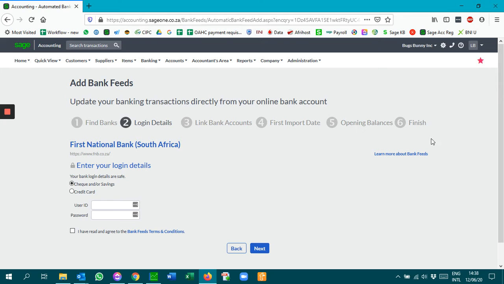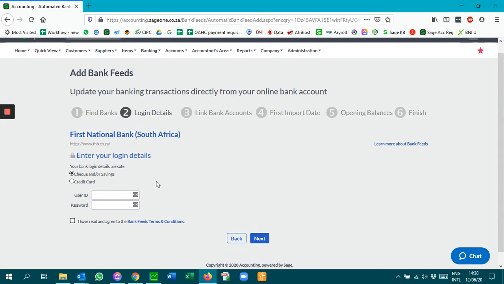Here you can learn more about the security and how the bank feeds work. Here you can see which website you are actually currently working on, so that you can be sure that you are not on some kind of weird website or anything.